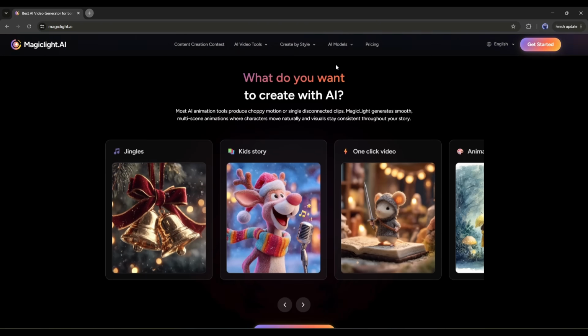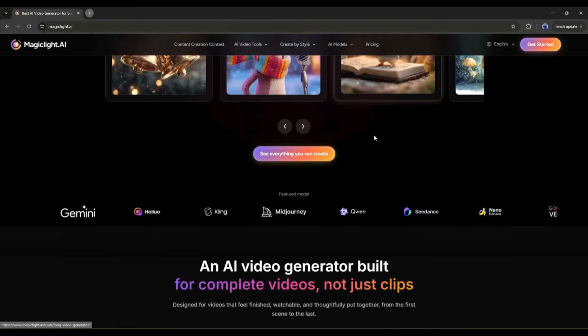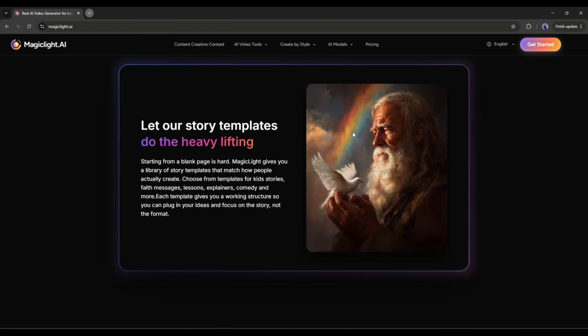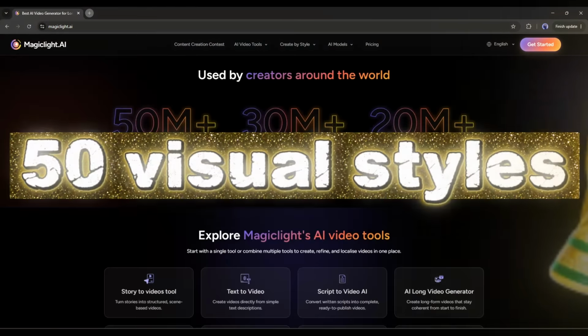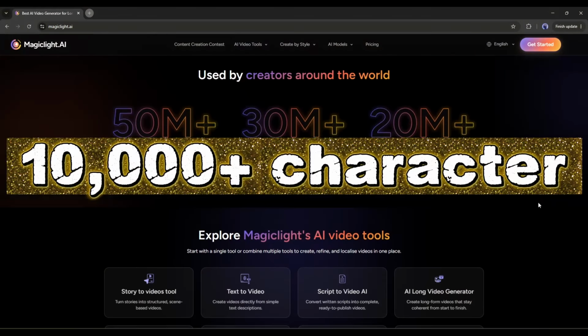So, what is MagicLight AI? This is a content machine for content creators. You can create up to 60-minute-long videos in more than 50 visual styles and 10,000 plus character assets.